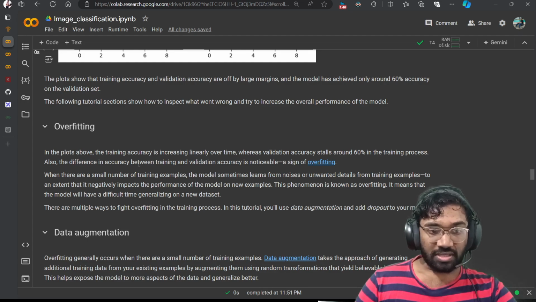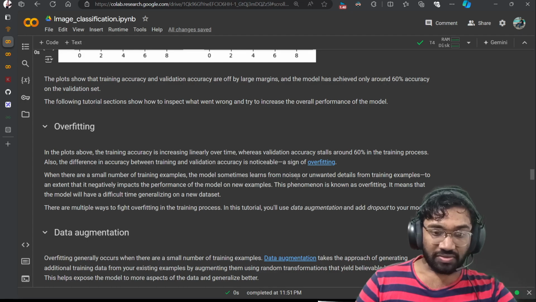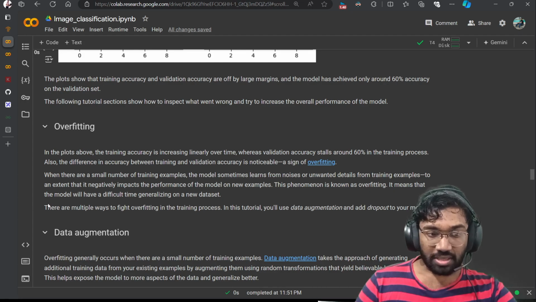Also, the difference between training and validation accuracy is noticeable, a sign of overfitting. That's what I told. When there are a small number of training examples, the model sometimes learns from noise or unwanted details of the training examples, to an extent that negatively impacts the performance of the model on new examples. This phenomenon is known as overfitting. It means that the model will have a difficult time generalizing on a new dataset.